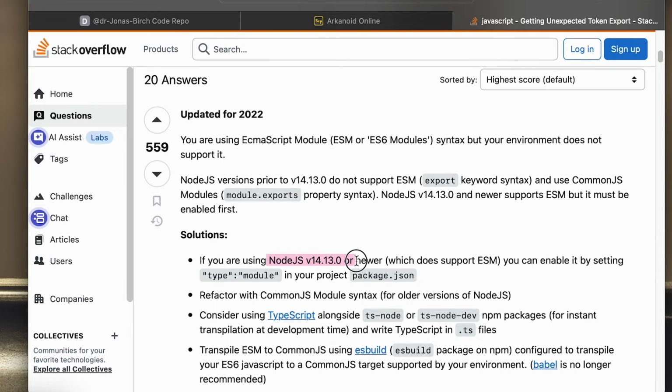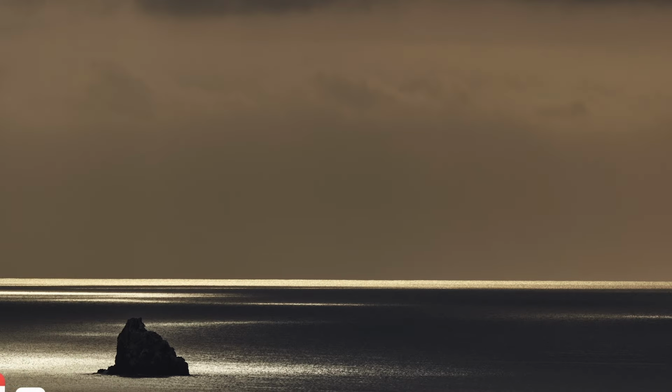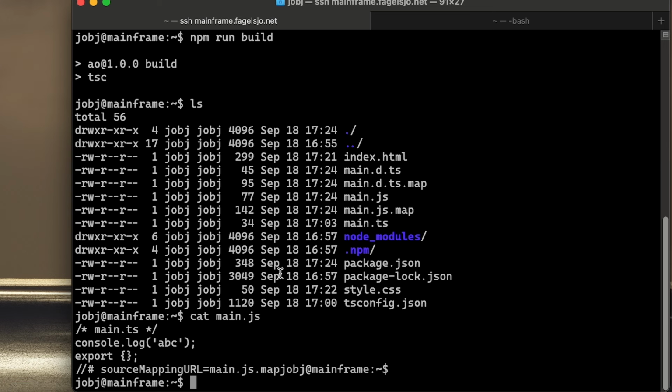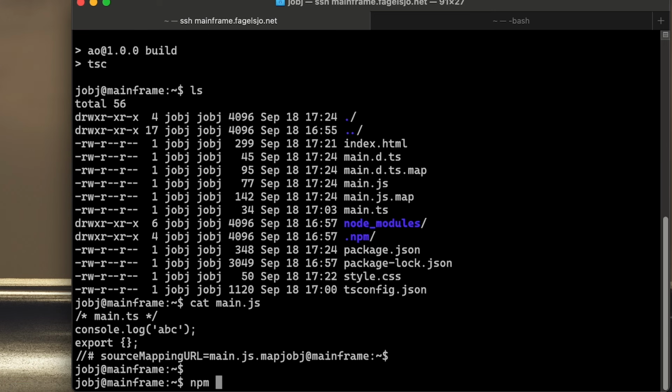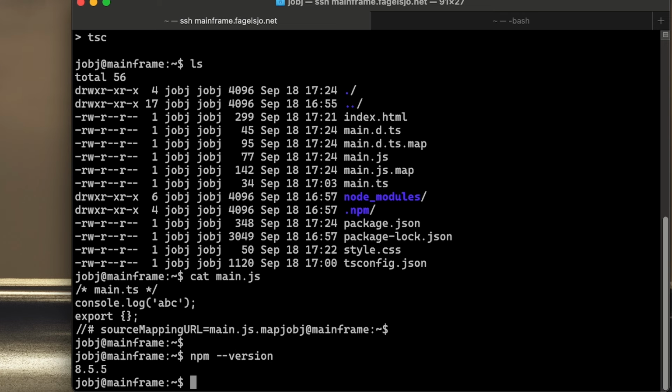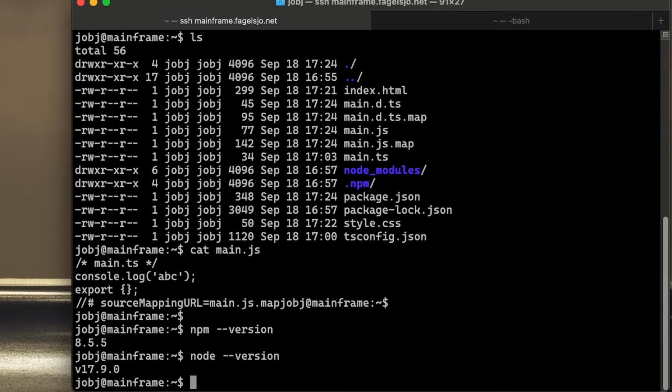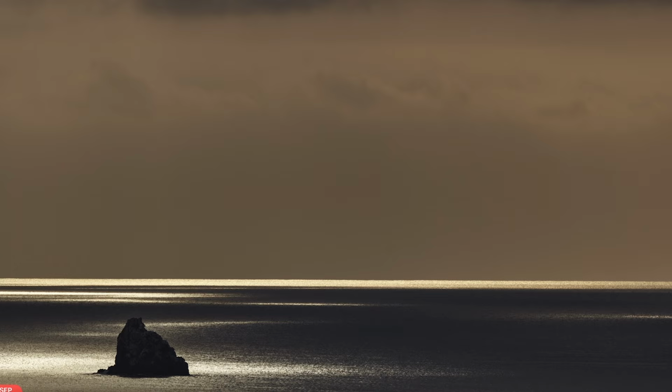Node.js 14.13. Let's see which one we got. So npm version, I guess. Or maybe not npm, Node version 17. Okay, so we should have support for it, I think.